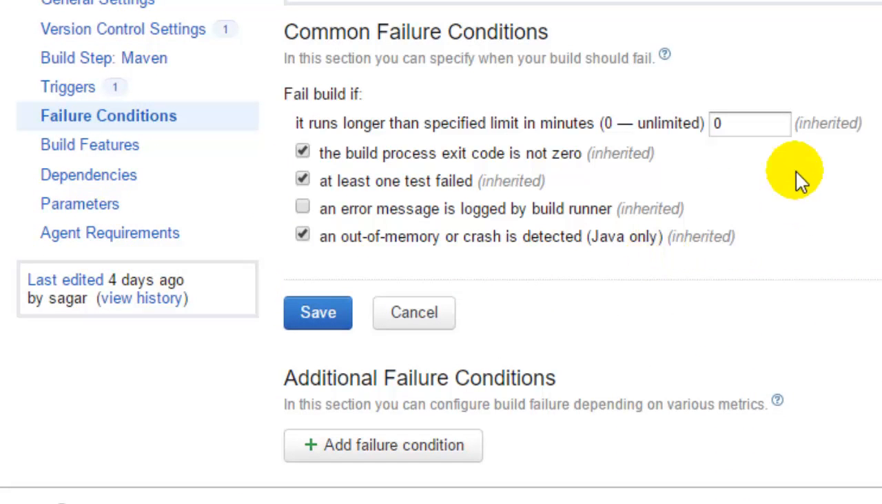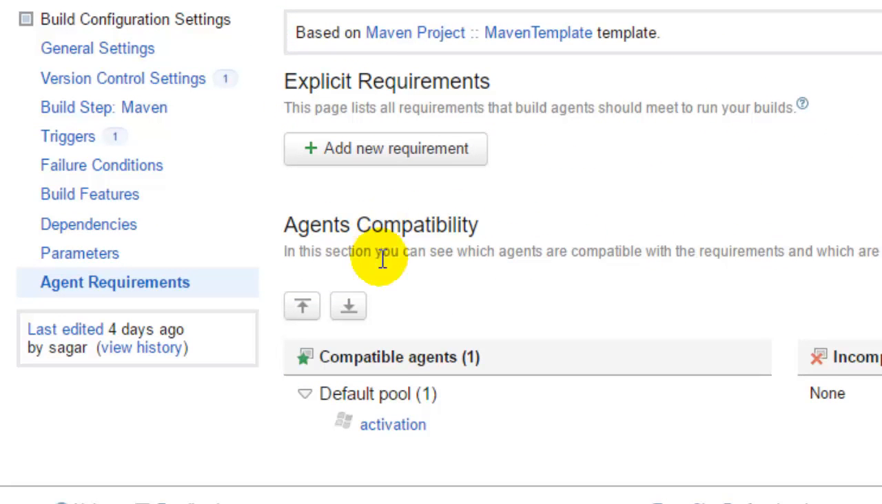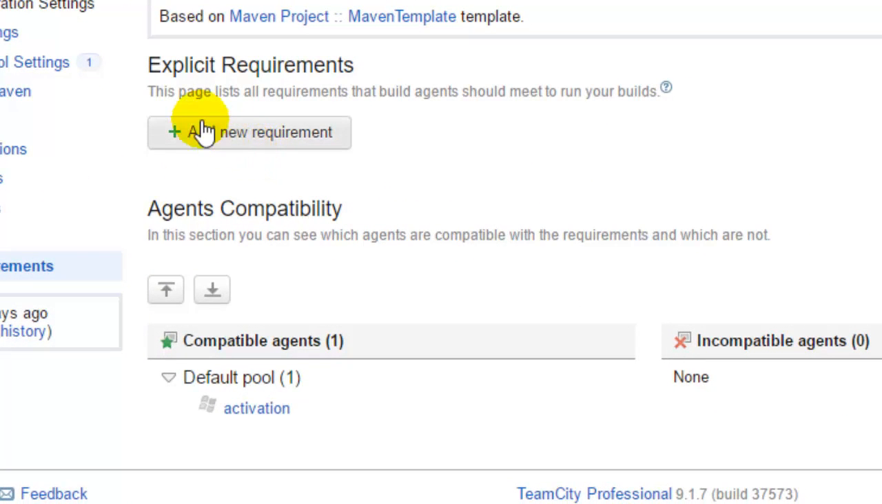These are the more important settings for any build configuration in TeamCity. And here you can also specify agent requirements, like what kind of agent is required to run this particular build. It also shows the compatible agents and incompatible agents. So that's all about build configurations in TeamCity.